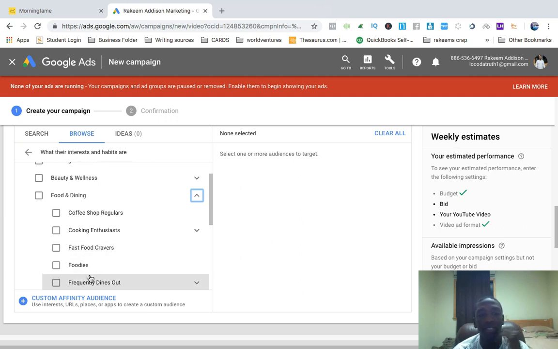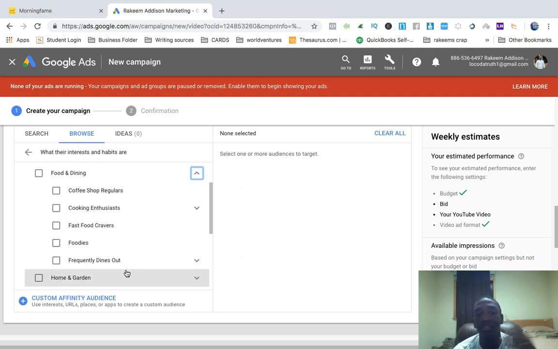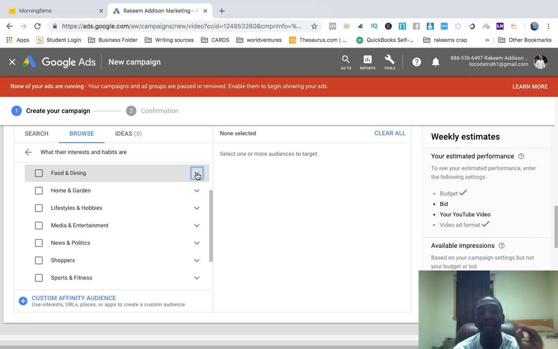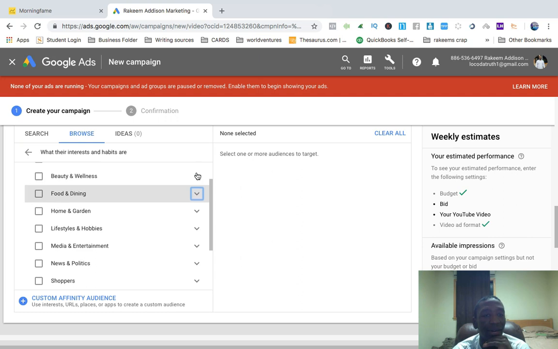Fast food cravers, frequently dines out, so people who are always eating out. You're going to be able to literally get in here and just dominate what you're targeting, guys. Once you key in on the audience that works for you, then you can build a retargeting audience, and we're going to talk a little bit about that. Like I said, guys, that's the interests and habits that people have.